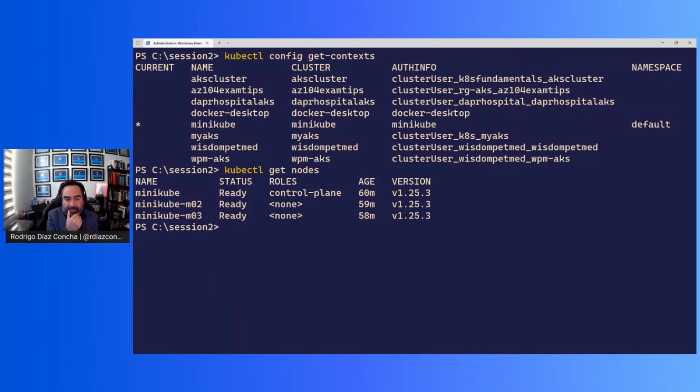Make sense? So I already deployed an Azure Kubernetes cluster in the cloud for this session. And as you can see, here is the first one in the list. This is the name, AKS cluster. Okay. I already merged the credentials required for me to connect to the cluster.